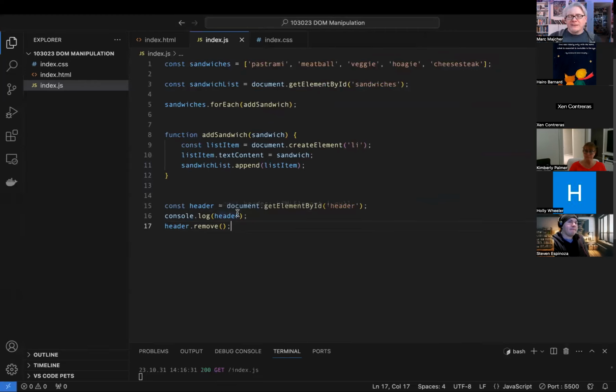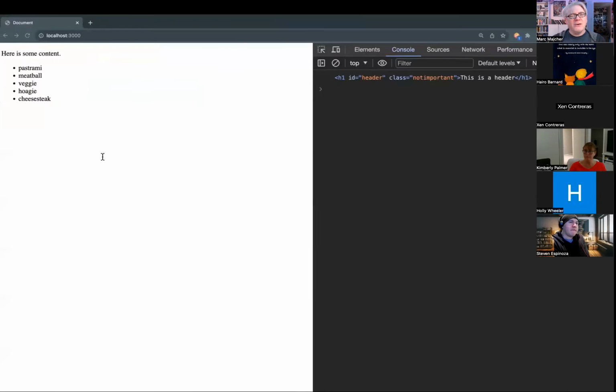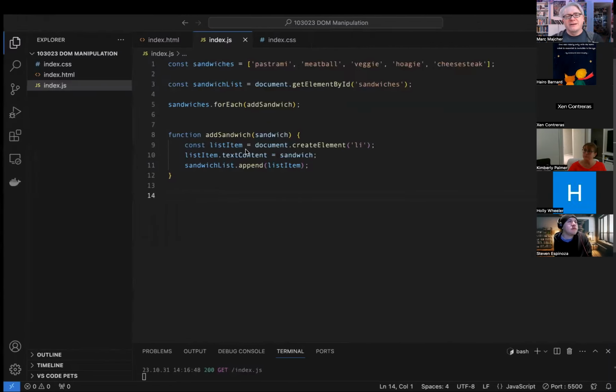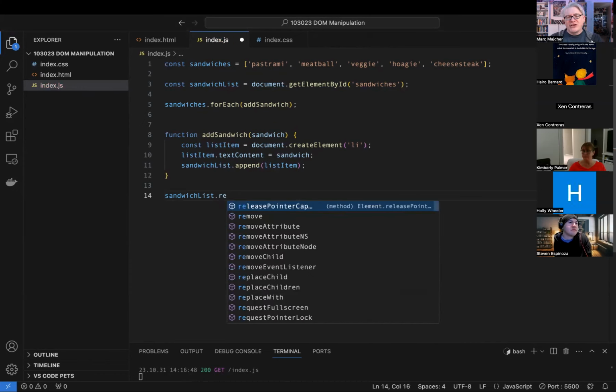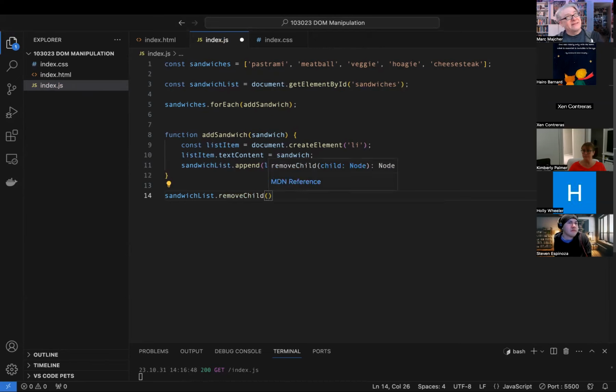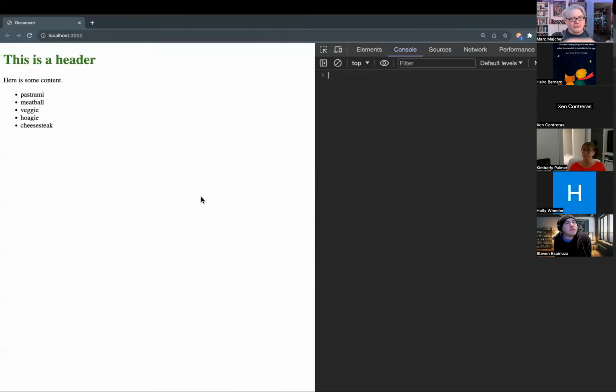If you have something that is inside an element, so, oh, I don't want that pastrami in there, that first one, I could say something like, sandwichList.removeChild. And I don't have to say which one. Remove child, you give it the node. Oh, like it says right there, give it the node. I would say sandwichList.children[0], get rid of that first one. So this is saying, get the children of the sandwich list, get the first one of those children and remove it. And so pastrami should be gone.